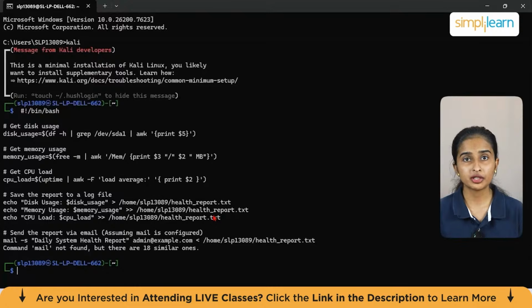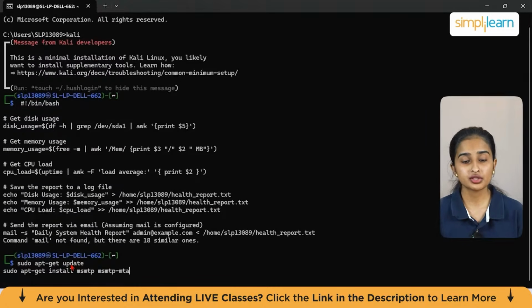So here's what you're supposed to be doing. You're supposed to be using this particular sudo command, which is displayed on my screen, after which you will be asked to enter your password. So following that, you can install mail into your system.